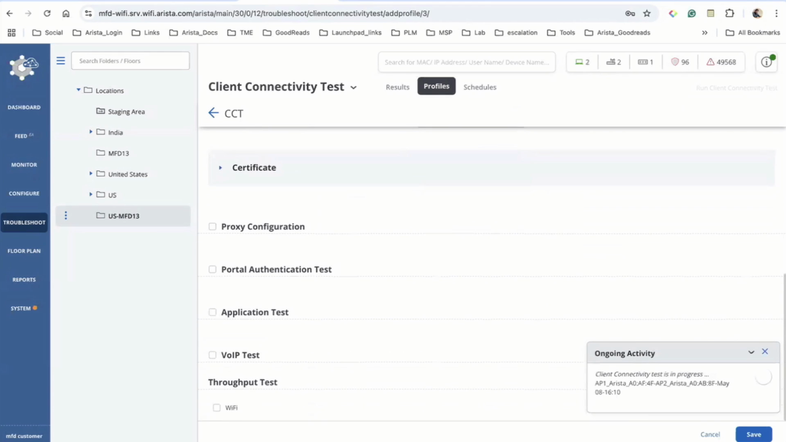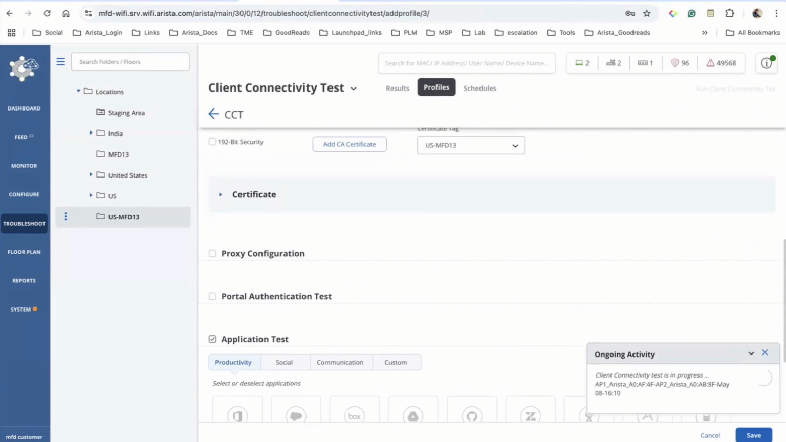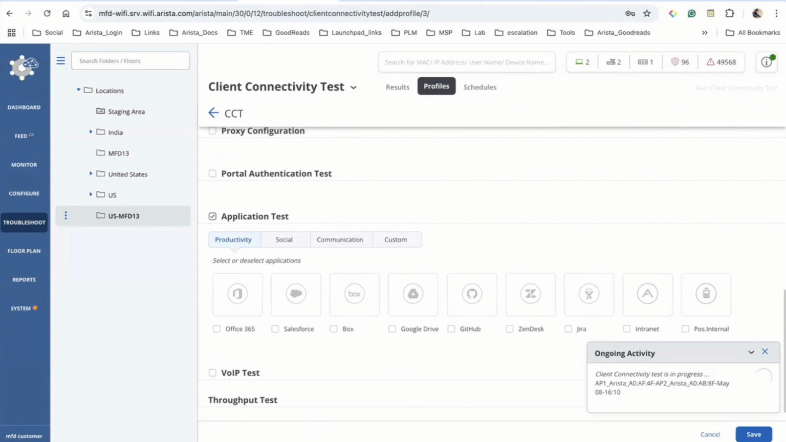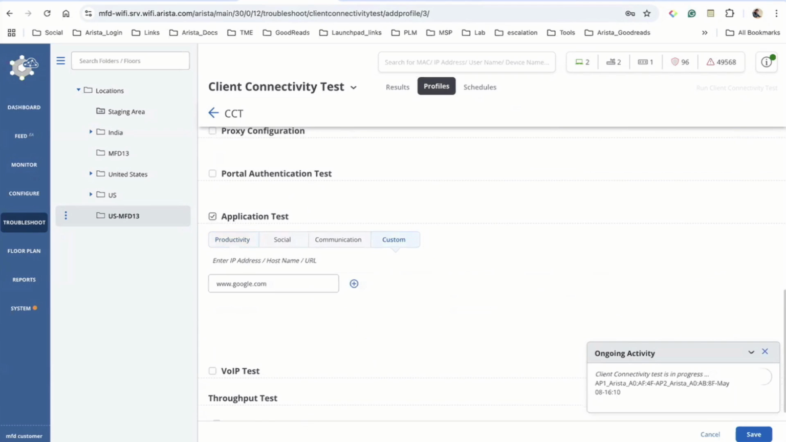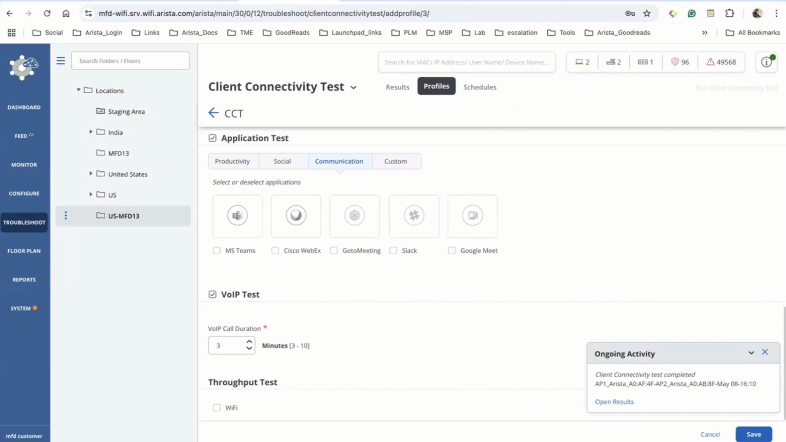If you wanted to make this test more extensive, you can select all your applications. You can even test captive portal, if you wanted to. Custom. So you can put whatever other applications that you want to test. And we're going out and doing page pulls for those, etc. VoIP, right? And you get a MOS back, and then also throughput.